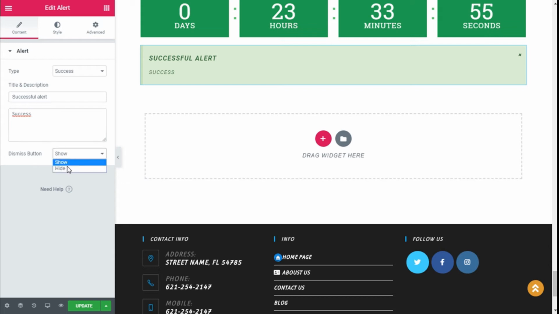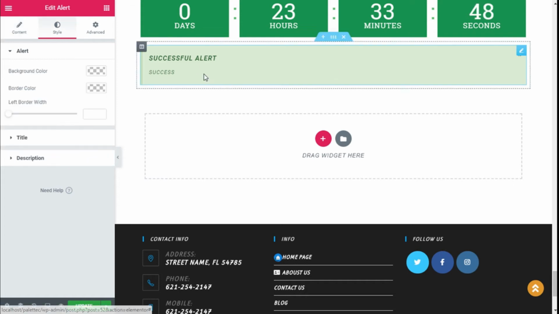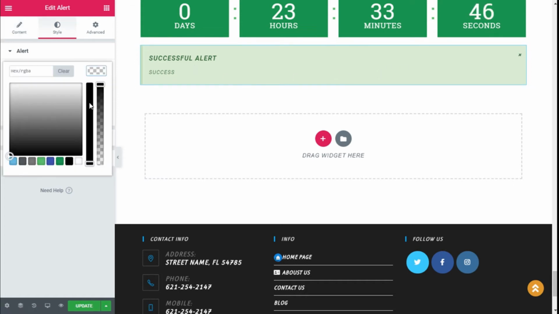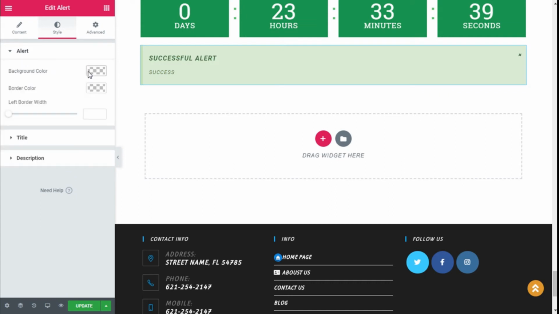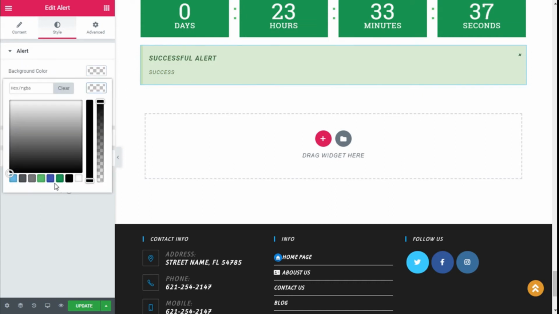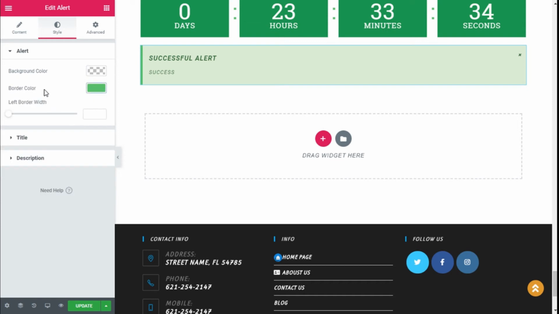We can show or hide the dismiss button for the alert. We are going to leave it on, and now we can change the alert the way we want. We are going to leave that background. I like it, so we're going to make the border a bit darker, and we can add width to the left border. We are going to make that a little bit wider, maybe 25 pixels.